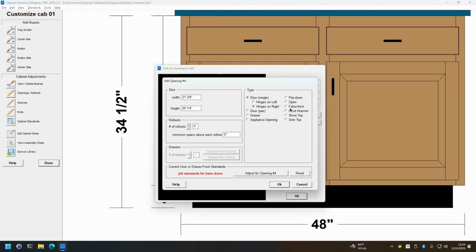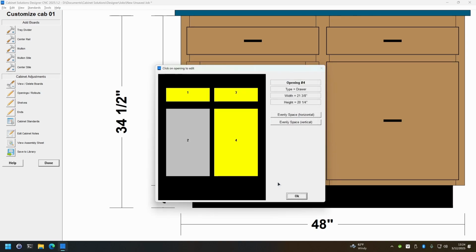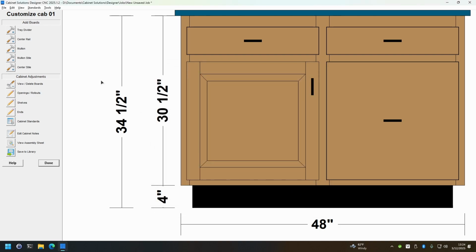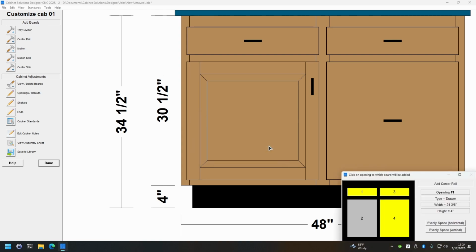Click on that opening. Change the opening type to drawer, and from here I could either place multiple different drawers in that opening, or if I want, I could add a center rail to split them up individually. Let's go ahead and click on OK because I only want one drawer per opening, but I'm going to be adding multiple center rails to break this up into a 4-drawer bank. So after I'm done changing the opening type, I go to OK, click back on center rail. Make sure my center rail size is the width that I want it to be. Go ahead and click on continue.